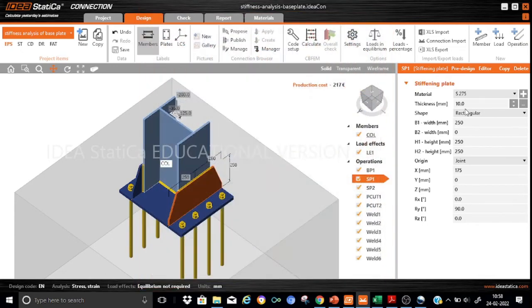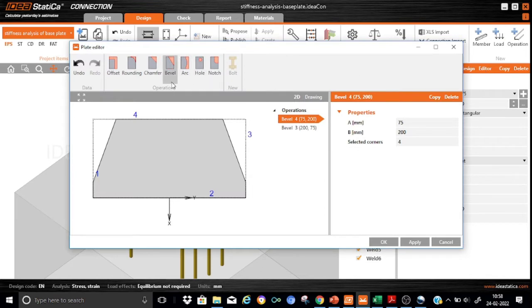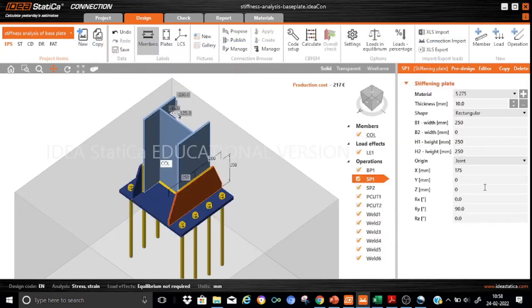So you can say that it is defined to be a 275 grade with a thickness of 10 mm, and the shape of the stiffening plate is specified through the B1, B2, H1 and H2 parameters, and the various notches are generated through the editor capability available here, and by specifying the various chamfer parameters, as shown here. And then the rotation of this stiffening plate is kept as 90 degrees, and its location is kept at 175 mm so that the surface will match with the flanges of the column.